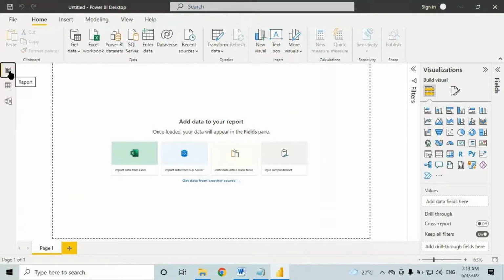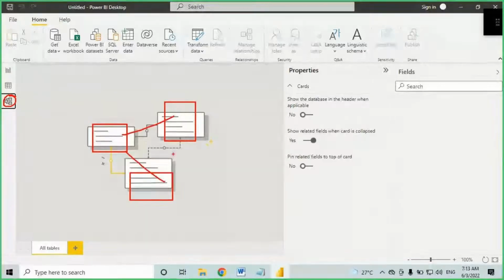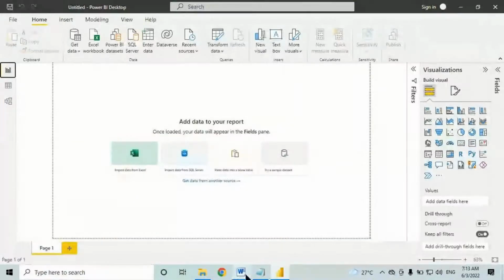Now, how to add the data to the Power Pivot? I want to bring some tables to model view. I want to bring some tables here. How can you bring the tables? There are two ways to add the data to the report, guys.